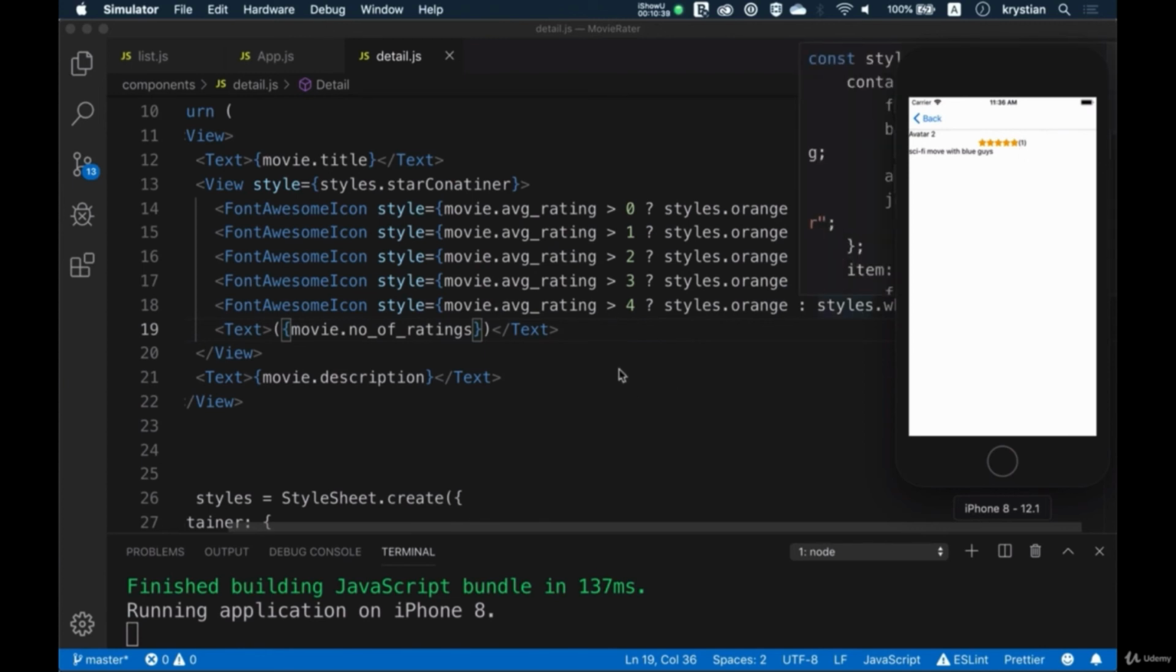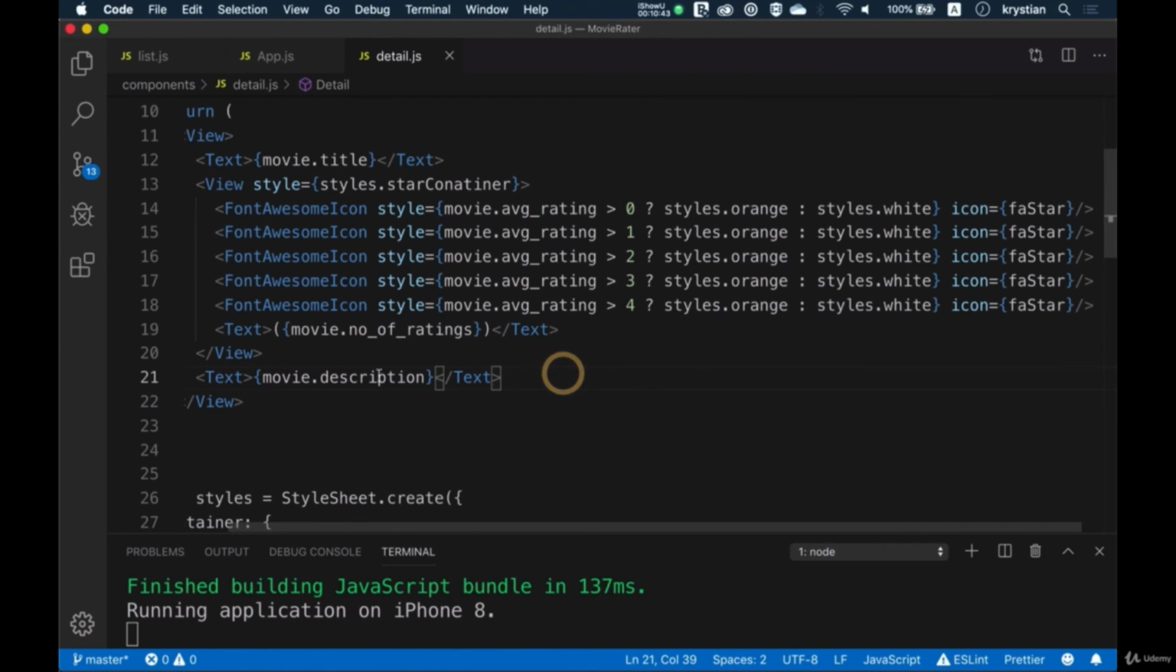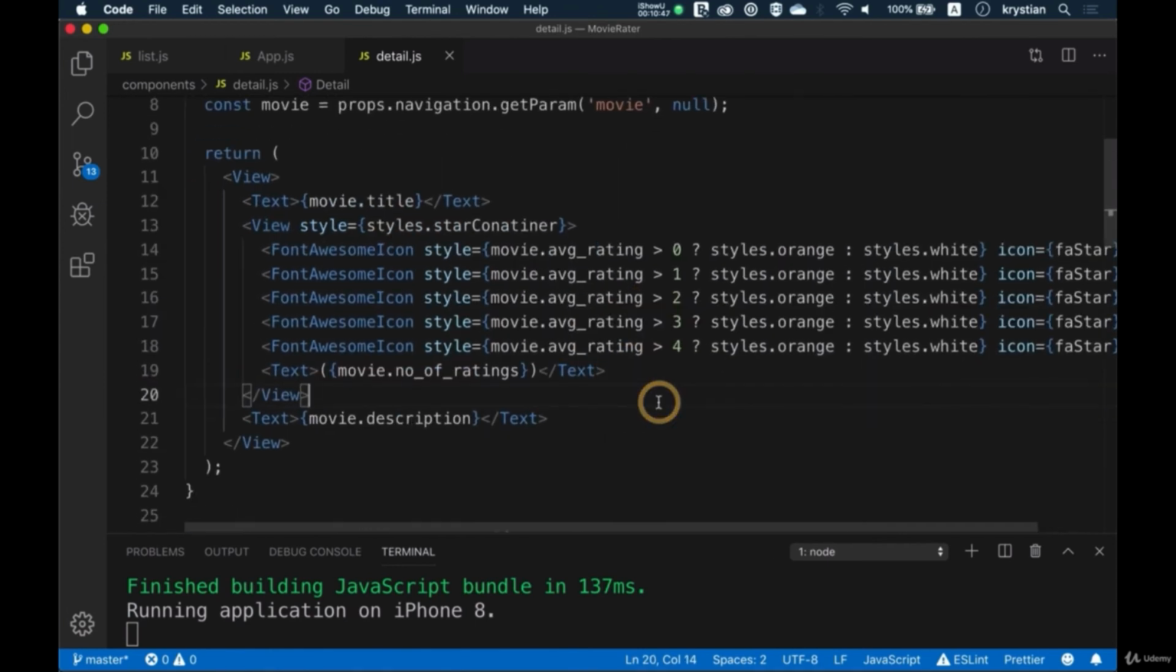So this is working fine, and we have our rating system in place. We know how to use the font awesome here, so we are kind of moving forward into the place where we display all the information about our movies. So in the next video we'll do a little bit of styling and we'll add more features into our application.